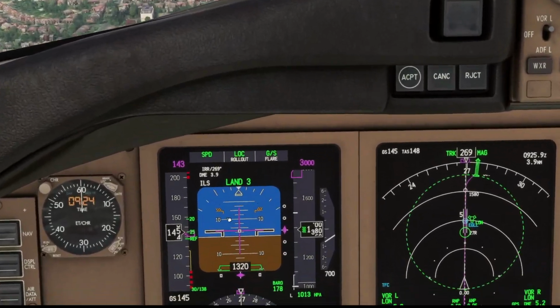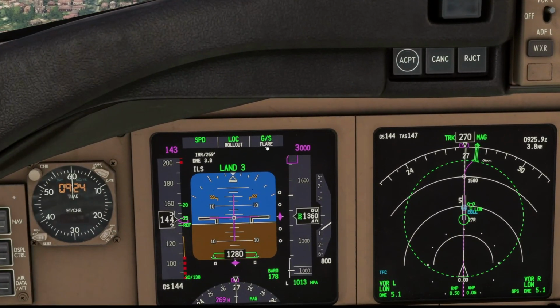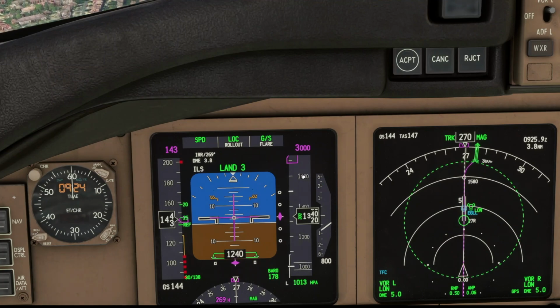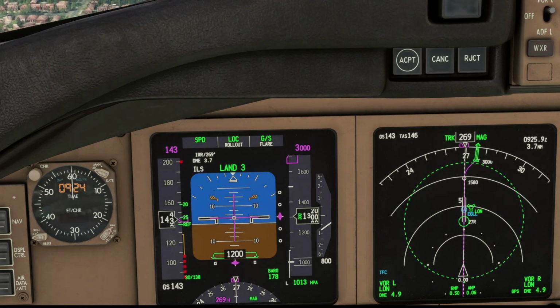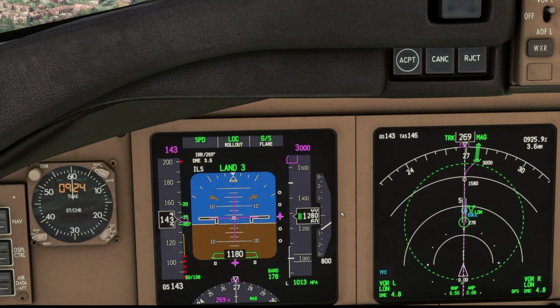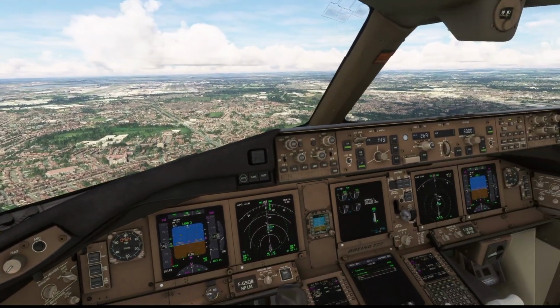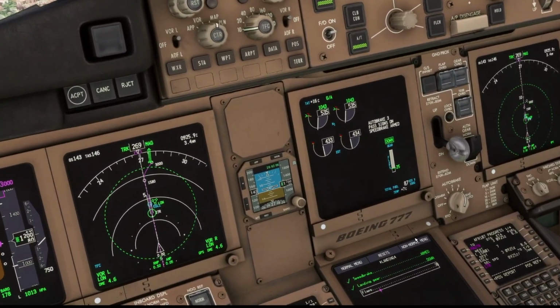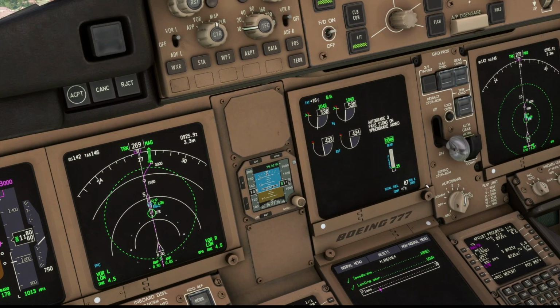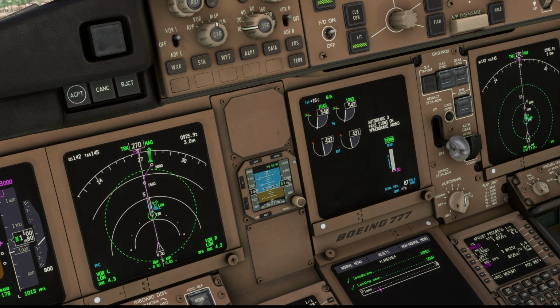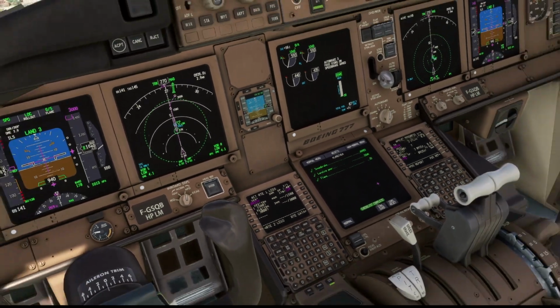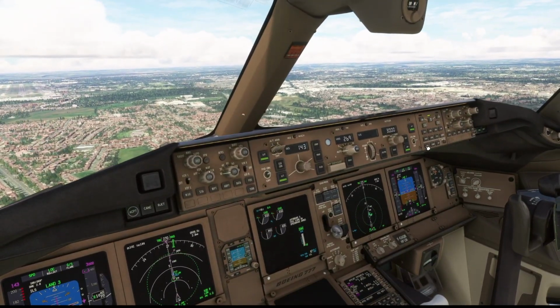And if we take a closer look at the PFD, we've got land 3 mode, rollout and flare, which basically means we're all configured for an auto landing if required, but I'm going to hand fly it just as we're through 1,000 feet. And we'll go to our final stage of flaps, flaps 30. And there we go, our flaps are fully extended, and that is our landing checklist complete.